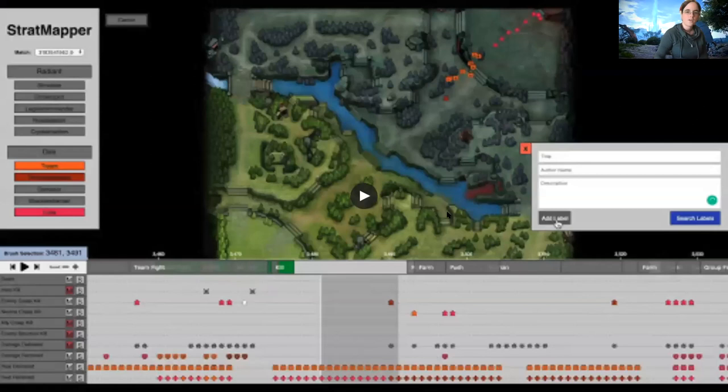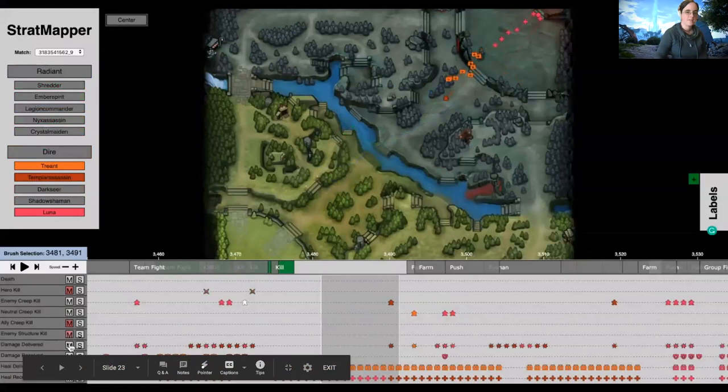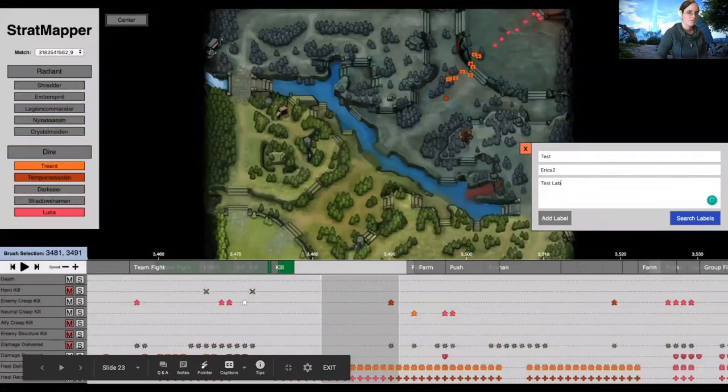So one of StratMapper's most notable features is its labeling system. So if an analyst finds a period of interest, they can select it on the timeline, mute the unrelated players and events, and they can apply a label. So applied labels appear in the bar at the top of the timeline, and they're visible to all users of the tool, which provides users with the ability to discuss the data as a community.